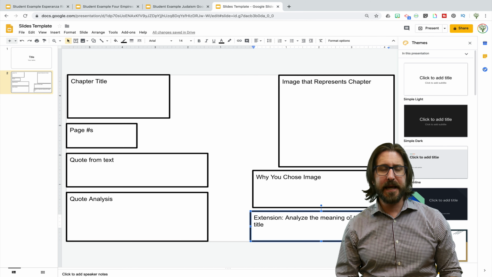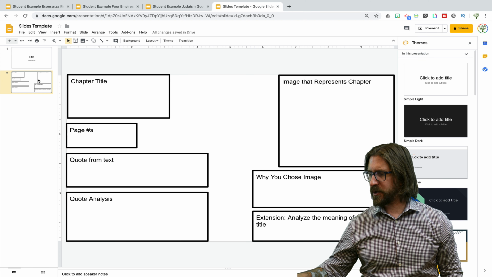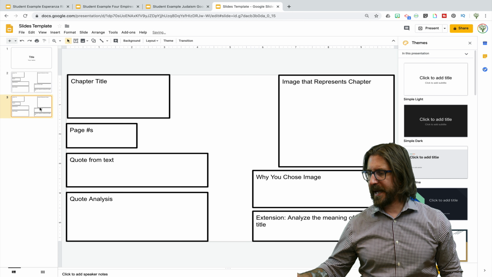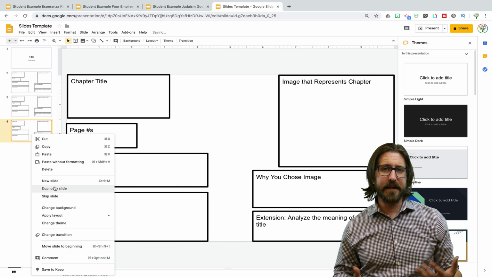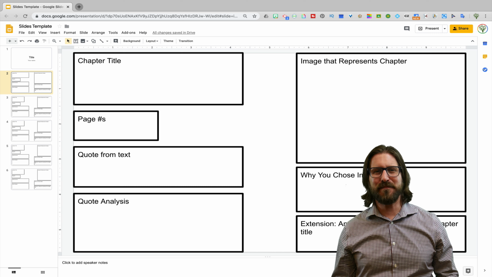In order to duplicate this slide over and over, all you need to do is double click on the slide you want to duplicate, click Duplicate Slide. So here I'll have a slide that represents each chapter of the book that we read. After you've created this basic template for students, you can either give it to them as is and let them customize it as they would like.